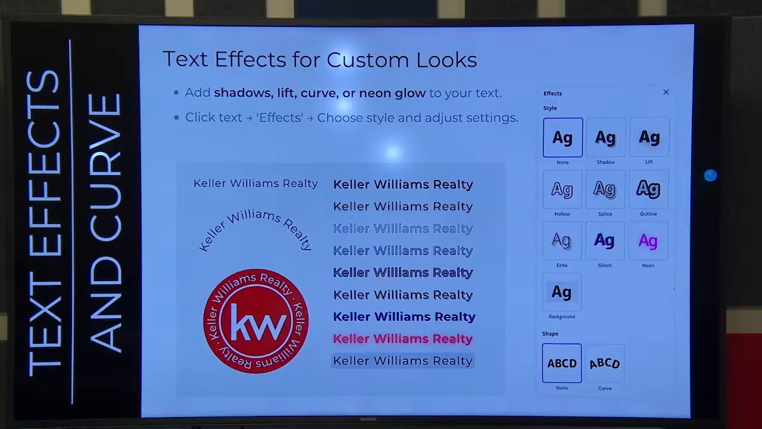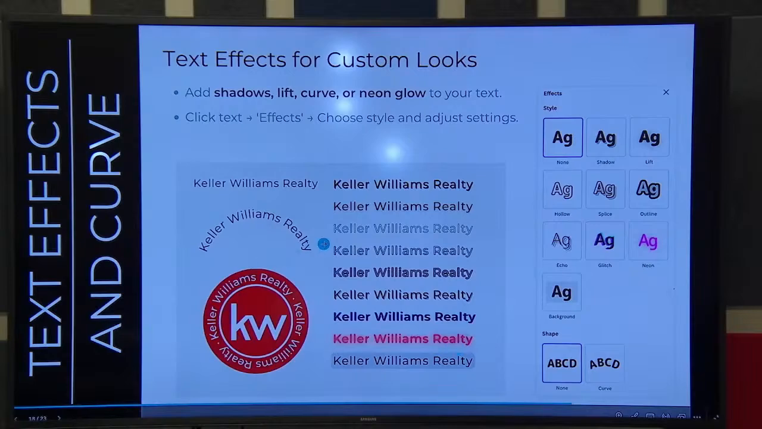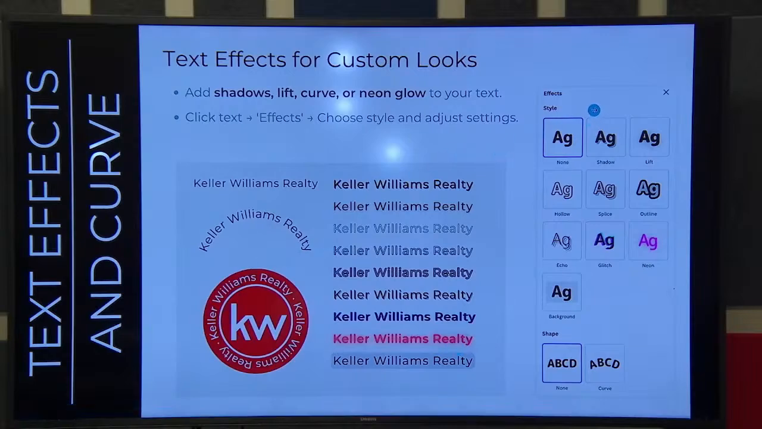I use lift a bunch. It makes a little tiny shadow beneath your text and really helps it pop. Again, this is a little bit fancy, but just something to be aware of. This is the same font, all these different ways, just with this text effect panel. The options are endless.